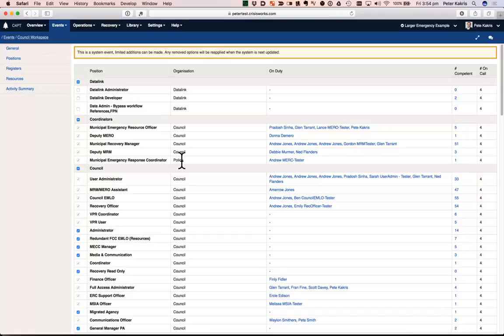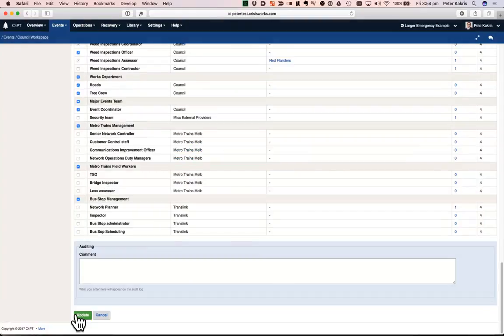You can add other ones. At the moment, the name of council workspace is just a name in its own right. However, it really just comes down to the positions. So in this sample, what we can do is go down and press update.